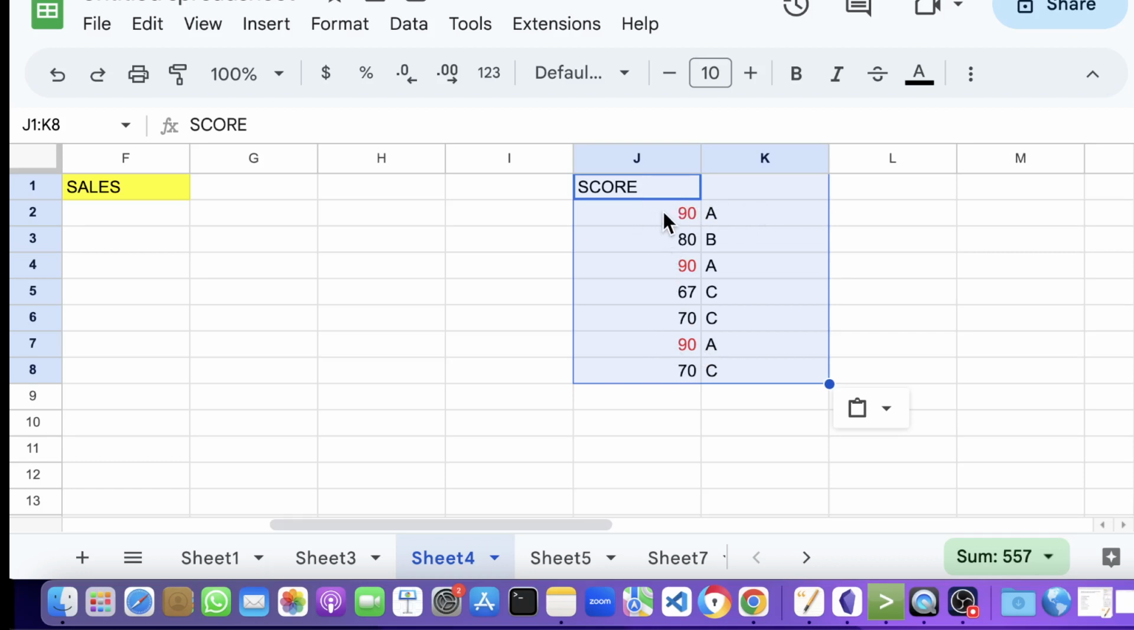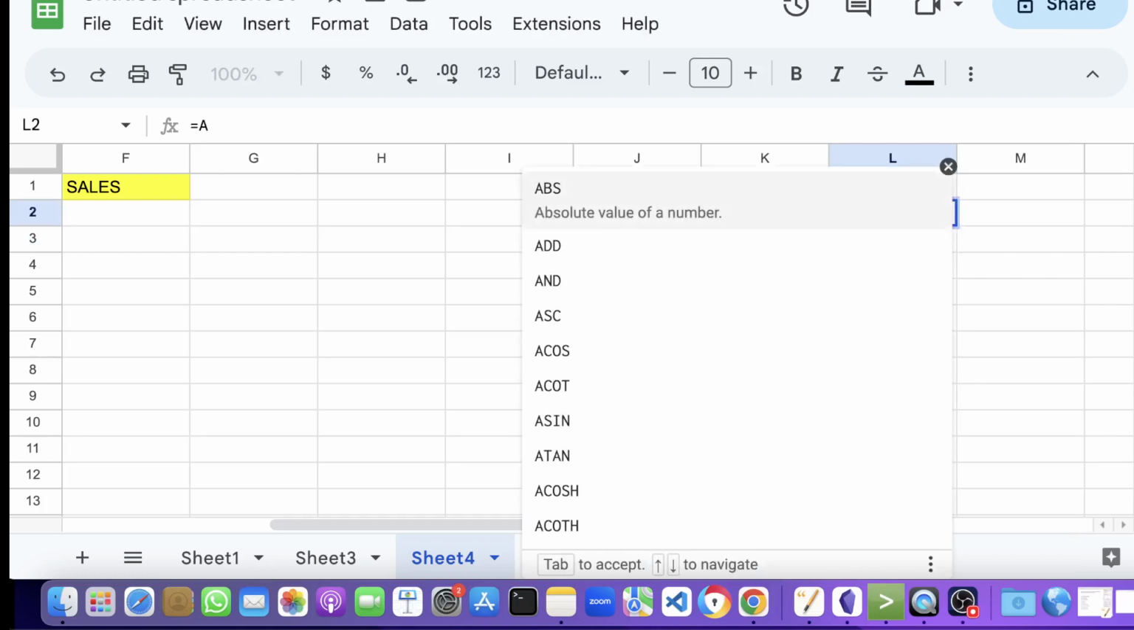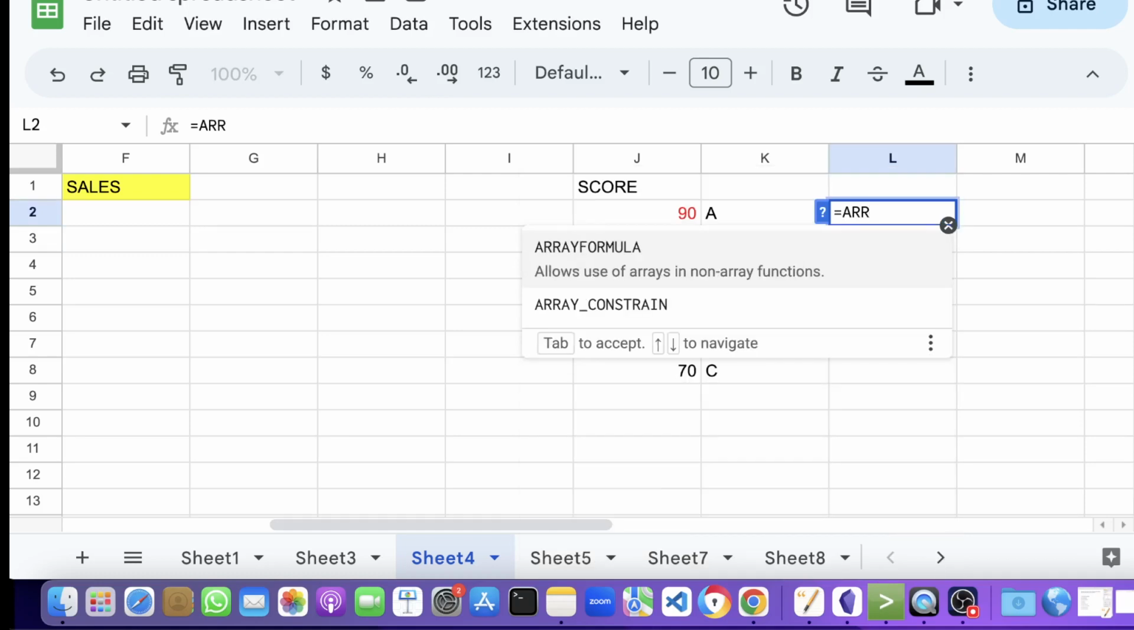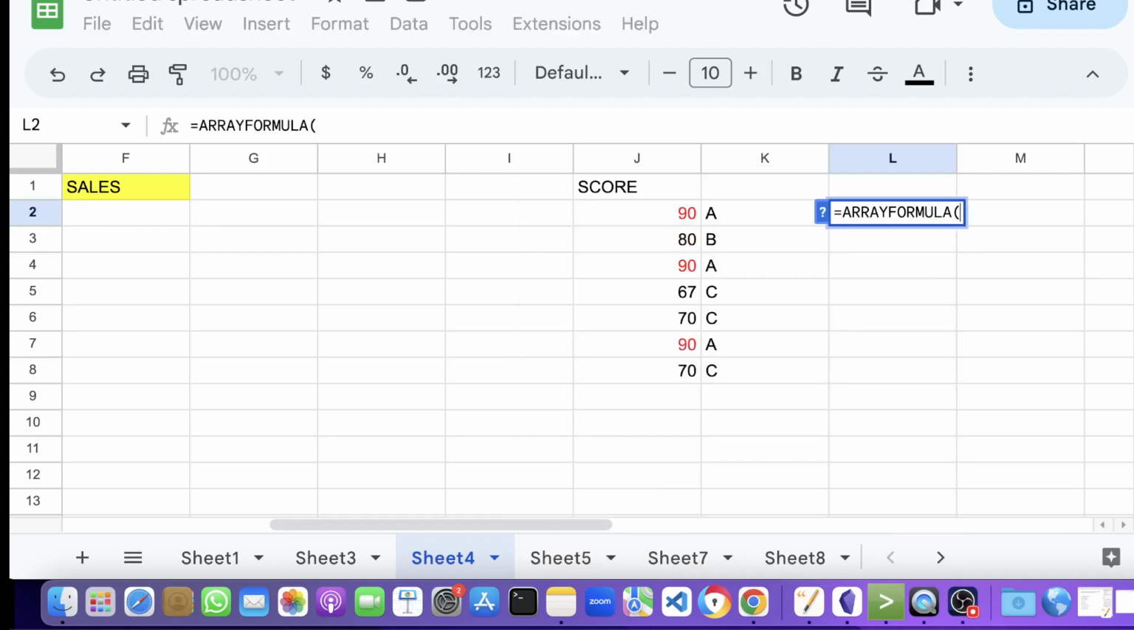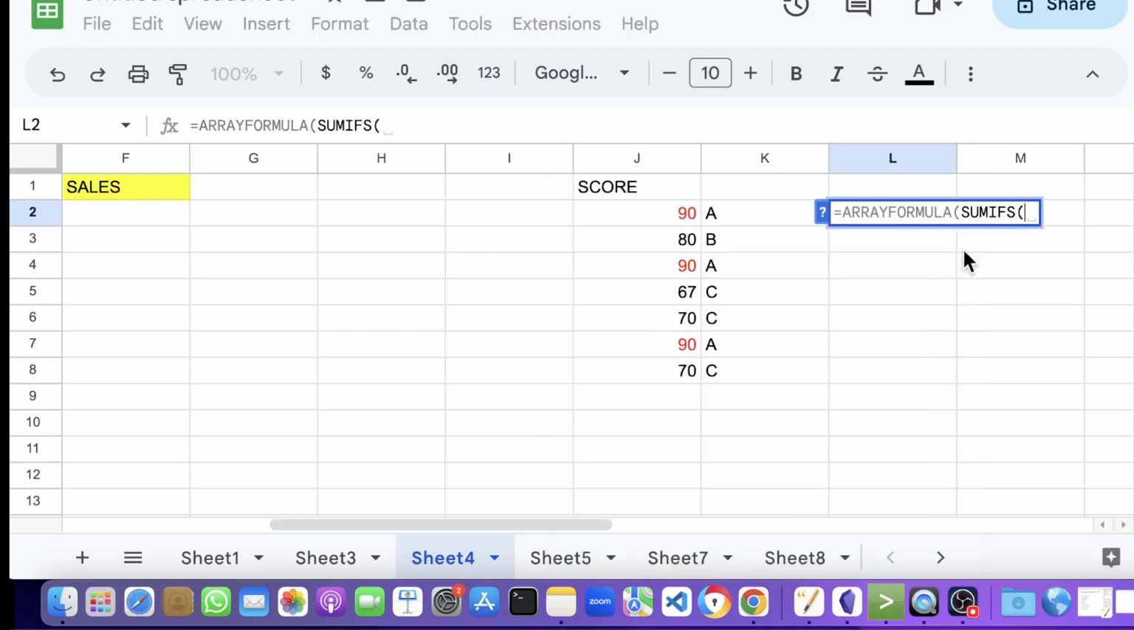We can use array formula for that, but not only array formula, we will use array formula and SUMIFS. So we will come here and say equals ARRAYFORMULA. Maybe you don't know SUMIFS, but I'll explain. Array formula, and then we nest a SUMIFS in it. We have SUMIF, but we are going to SUMIFS because the range depends on multiple criteria.